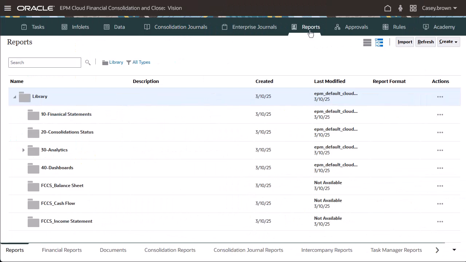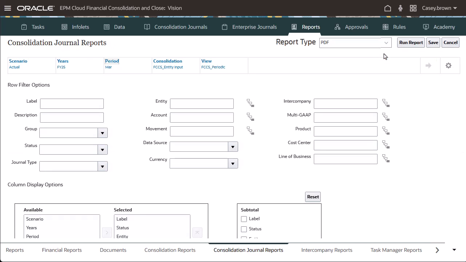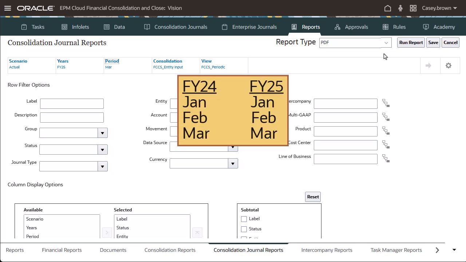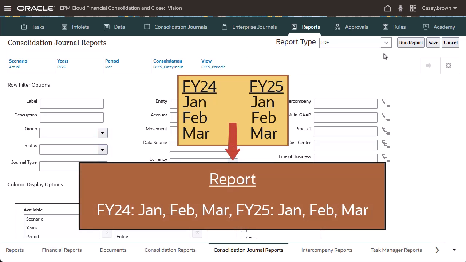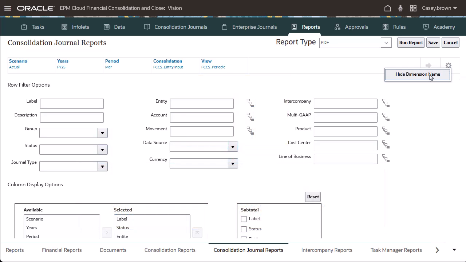You create consolidation journal reports on the Consolidation Journal Reports Jobs page. In the point of view, select the scenario, year, period, consolidation, and view members for the report. For period, you can select one or more periods from the same year or across years. If you select multiple year and period combinations, the system will generate the report for the combination that you selected. You have the option to hide dimension names in the POV.